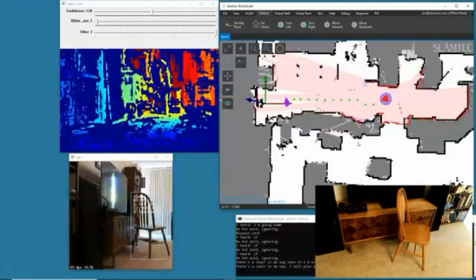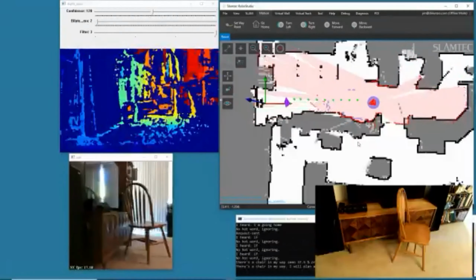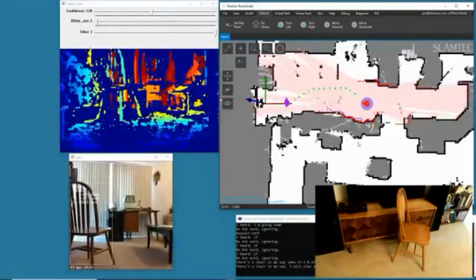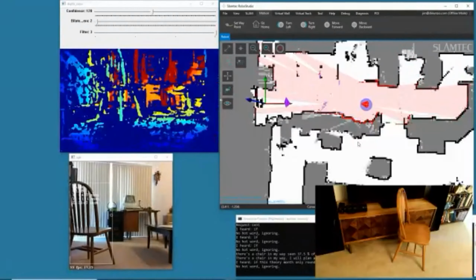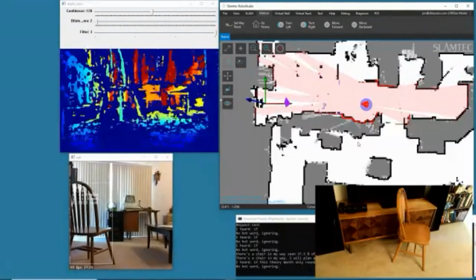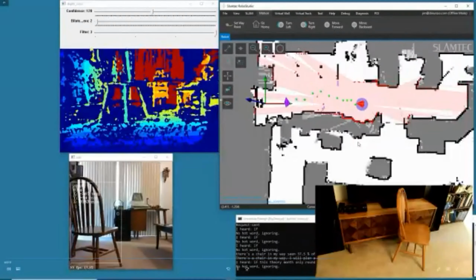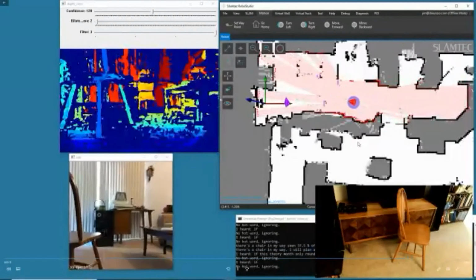There's a chair in my way. I will plan a way around it. Yeah, it just said it. It's kind of hard to hear, but once the chair got within a certain distance and it's still sort of centered, then... so this video is showing you two things.